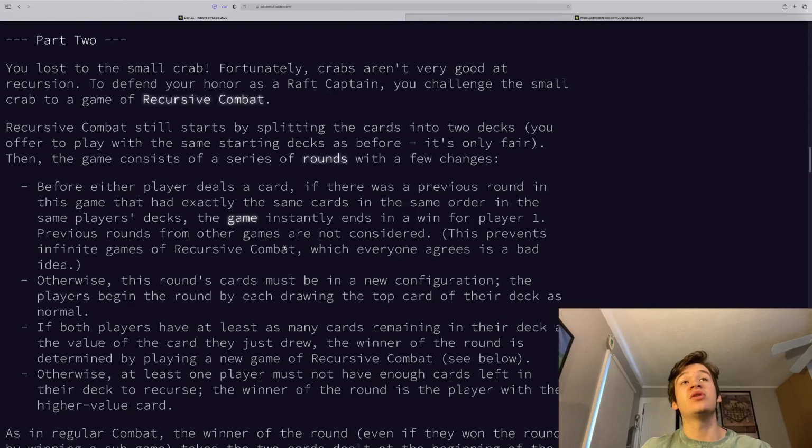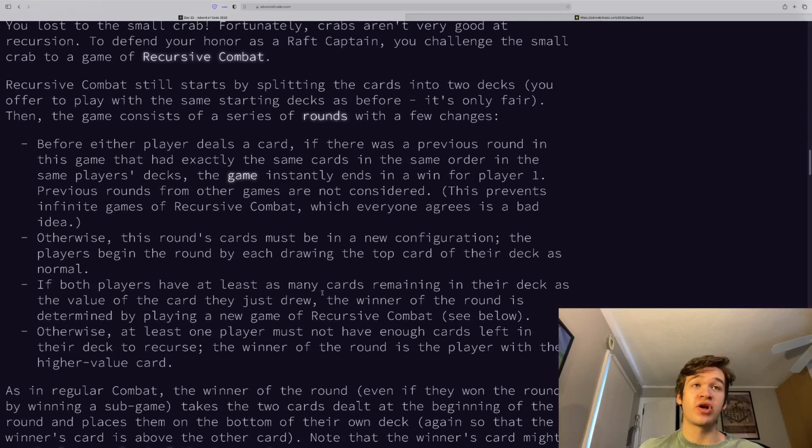combat instead. Recursive combat starts by splitting them into 2 decks, and then the game is a bunch of rounds with a few changes. Before each player picks the top card from the deck, they check if this round has already happened in this game. That means both players have the same exact decks in the same exact order. If so, then player 1 just wins that game. Otherwise, they're in a new configuration, so they both draw their top card.